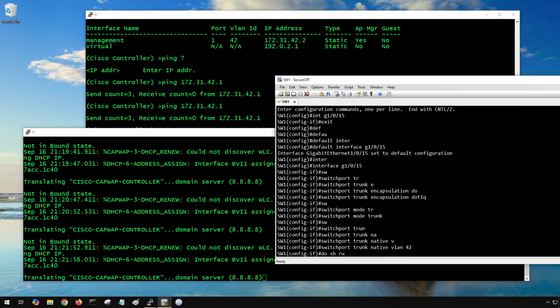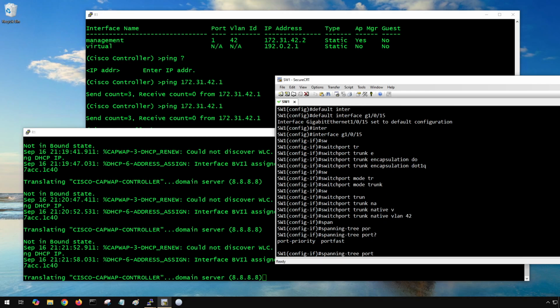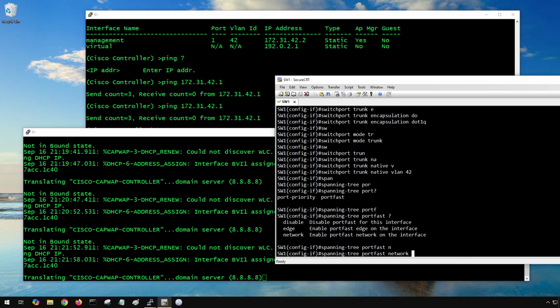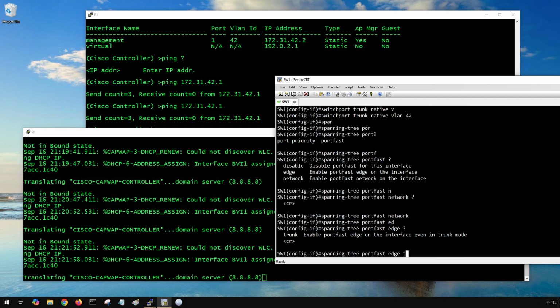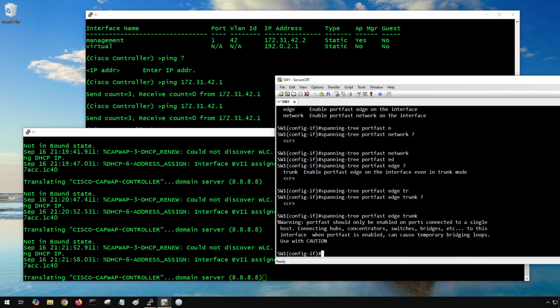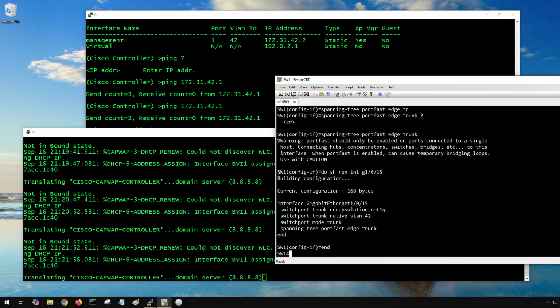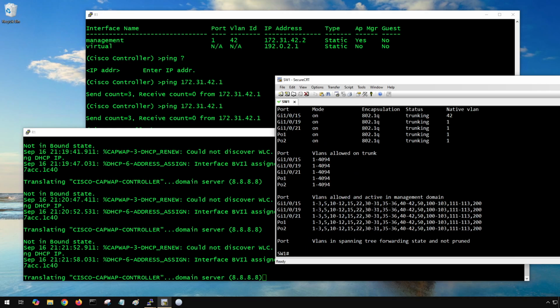and do show spanning-tree port fast network and edge trunk. Do show run interface gig 10/15, and we're going to go ahead and do a show interface trunk to see if that 42 is allowed, and it is.